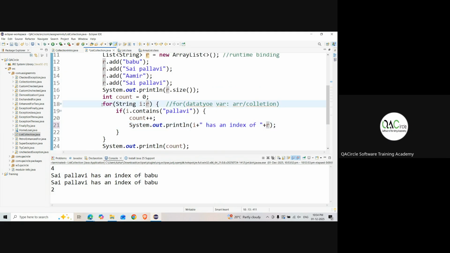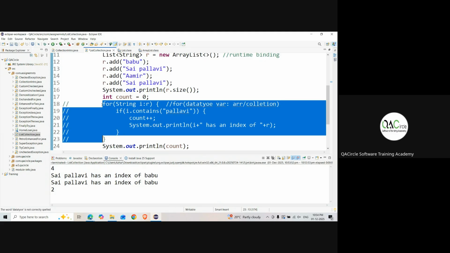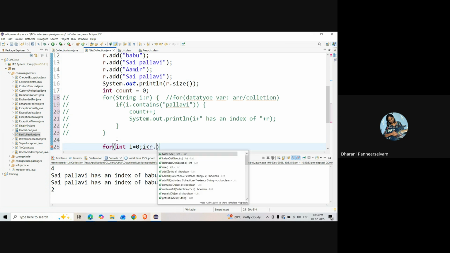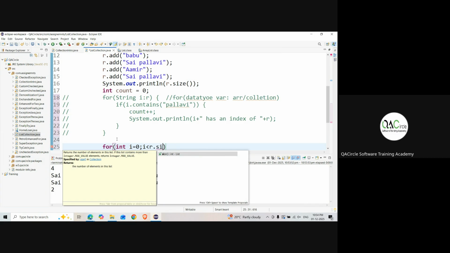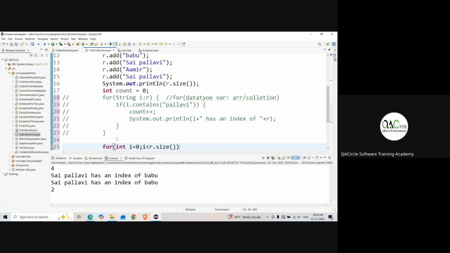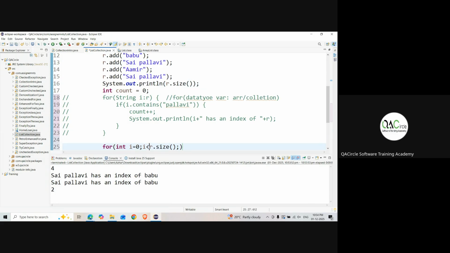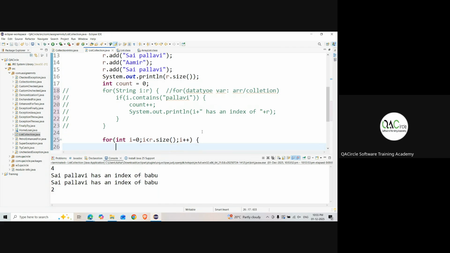Okay, let me put a comment here. Now tell me, for int I is equal to 0. Good. I less than R dot size. Nice, that is what I was waiting for. Now, what was the size here? 4, right? 0 to 4, index starts with 0. Good. I plus plus. Good. So can I write the same condition here?